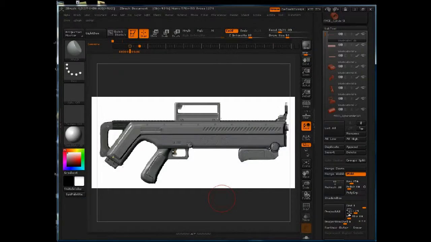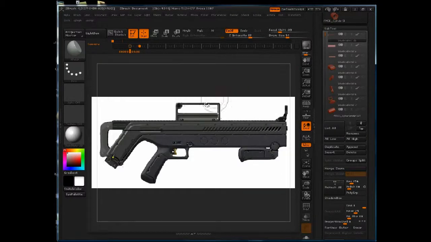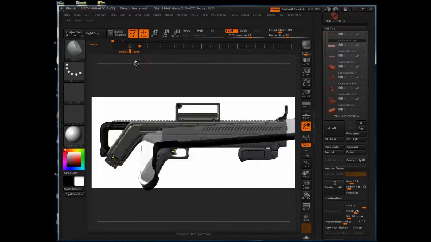Now that we've got the major planes blocked in on this central portion of the gun, we're going to revisit this back handle area. I've masked out this portion right here. I'm going to isolate it so we can just look at the piece we're working on. And what I want to do is work into the planes that you see here. I'm just going to do this again using the Trim Dynamic brush.